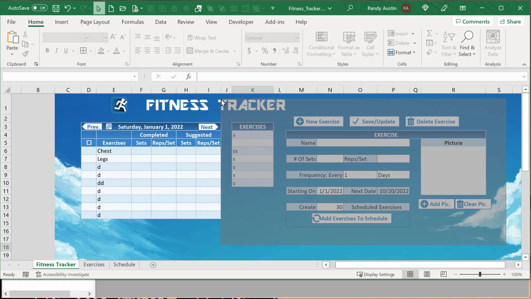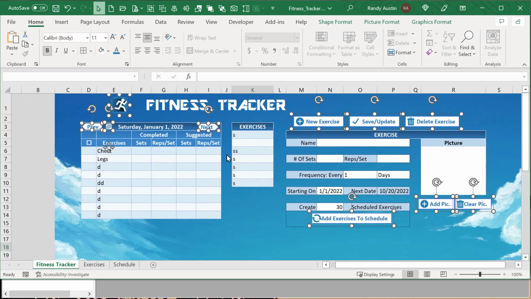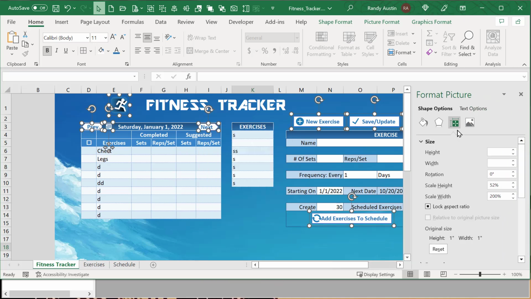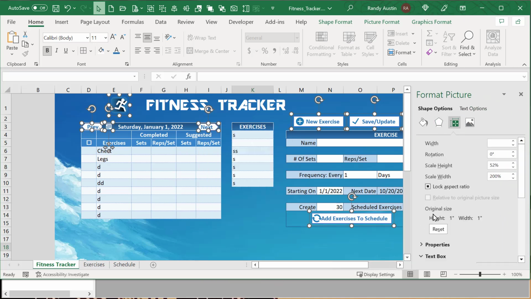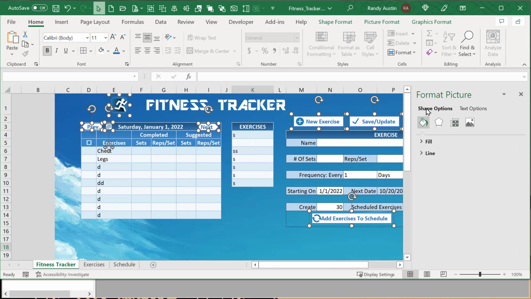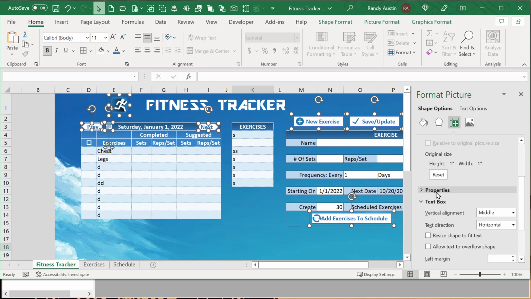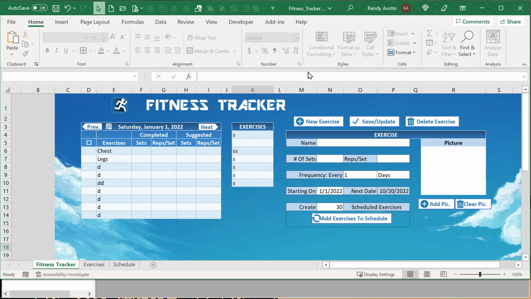I'm going to select all those buttons, every single one of them, and go into the properties. I want to make sure that we're moving but not sizing with those. Inside the properties, in the shape options, here's where we move but don't size with cells. That's very important for all the buttons, that way as we adjust the column sizes, the buttons won't change.